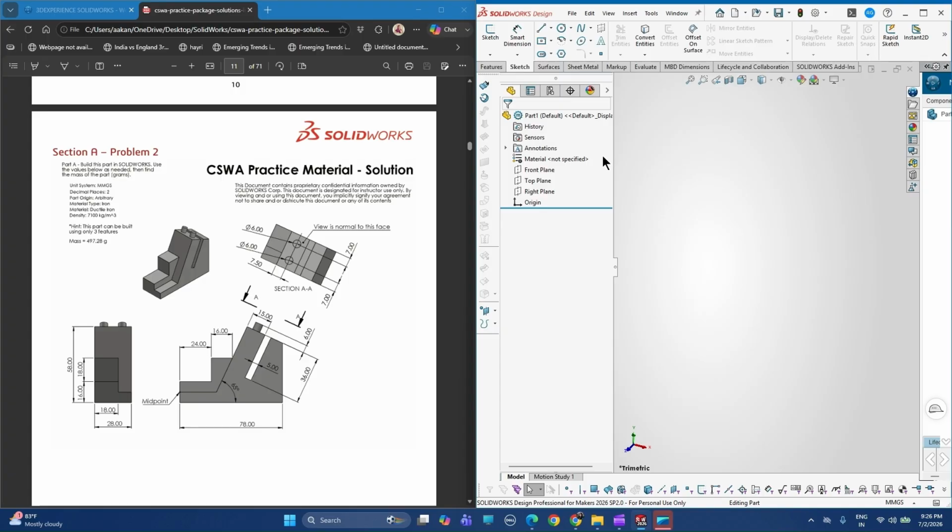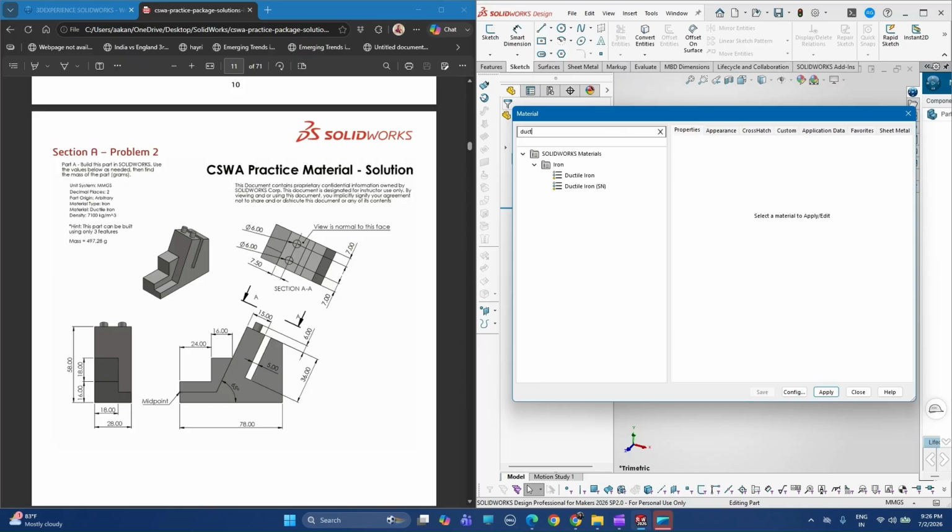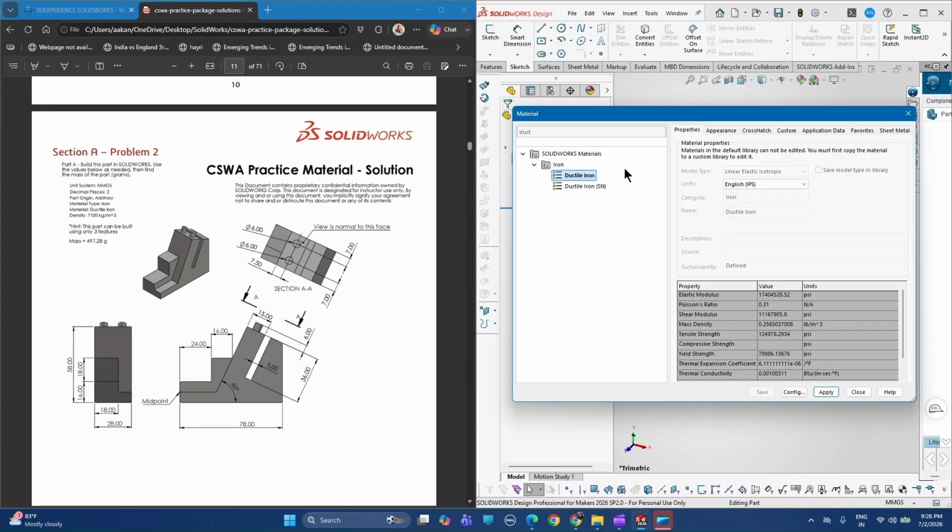Material type is iron. Material is ductile iron. So let's change the material. Edit material. Under the iron category, you can find ductile iron. There are two types of irons over here. You can see that the density provided here is 7100 kg per meter cube. Here you can change it, since it was IPS in the PDF and here we are using MMGS. So make sure you have the same unit system here as well. You can see that the mass density is matching the one given in the PDF. So now you can apply and close.